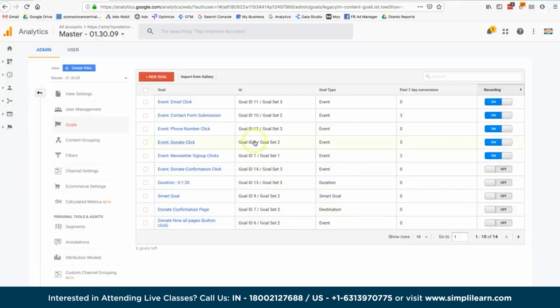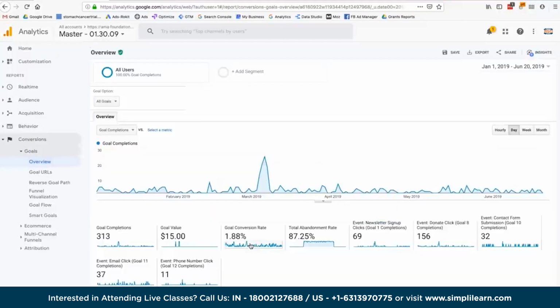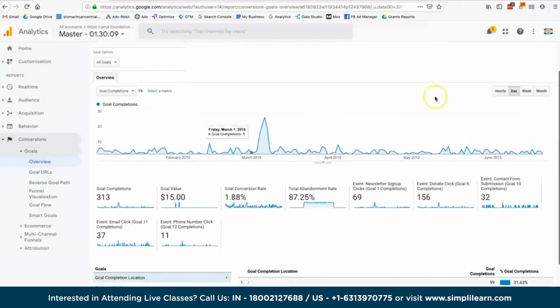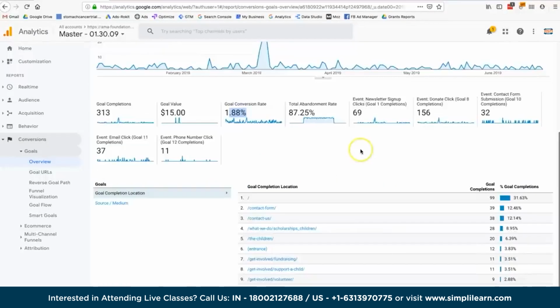Okay, so when you actually do have these goals set up, you can go back into conversions, go back into goals, go back into overview, and we can measure our goal completions over this period of time. So here I can see 313 goal completions total with a goal conversion rate of 1.88%. And then I can see it broken down by goal type.